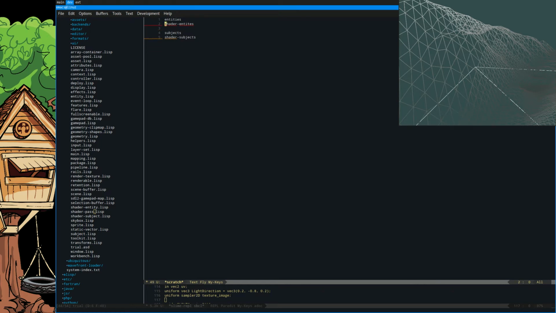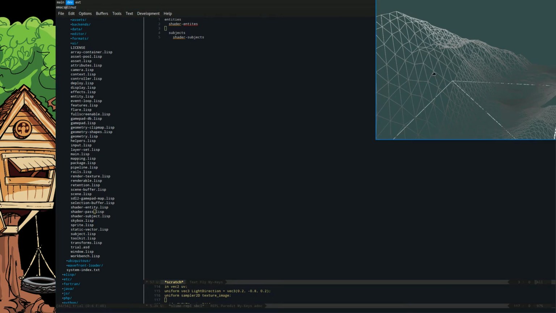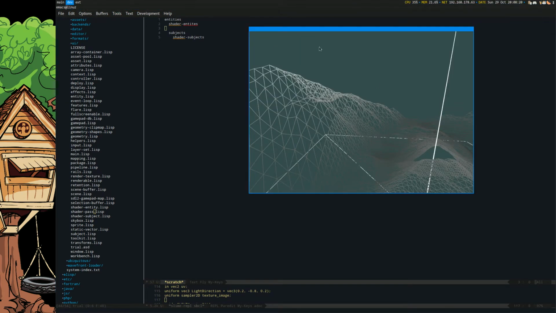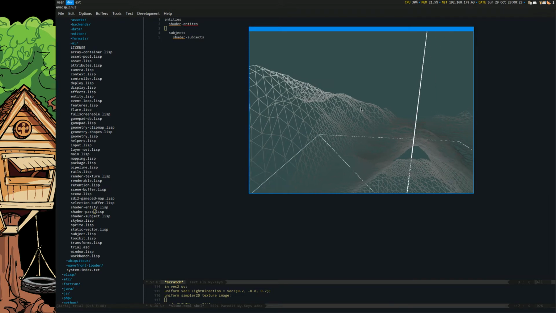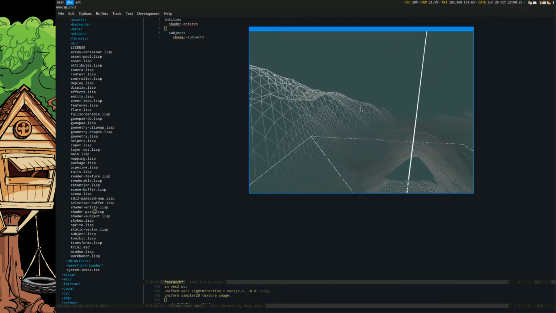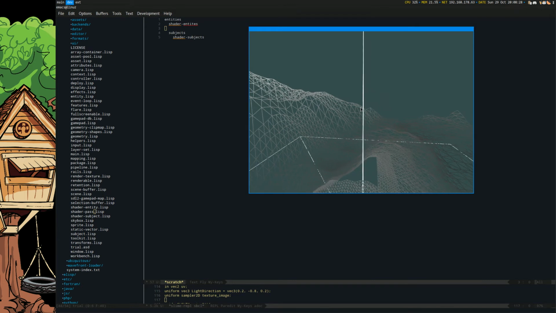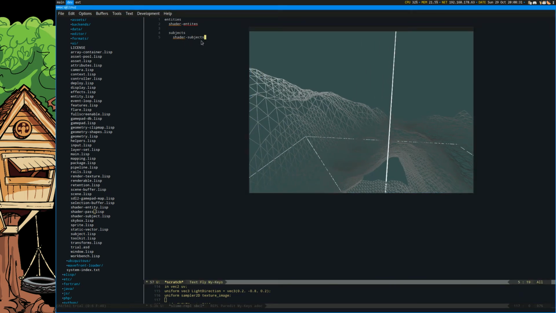And then you have a shader entity, which is an entity that has shaders attached to it. Then you have subjects, which are entities that can receive events. So they are part of the scene, and the scene delivers events to the things it contains, and subjects can receive and process events from the scene. And then you have shader subjects, which are shader entities and subjects. So that part is relatively straightforward.